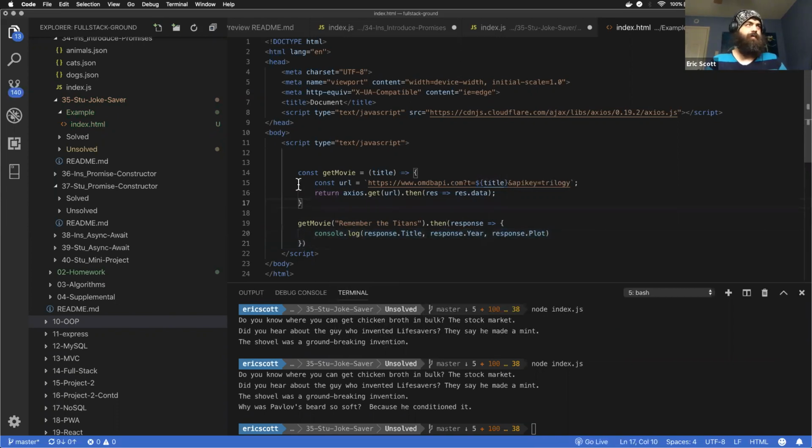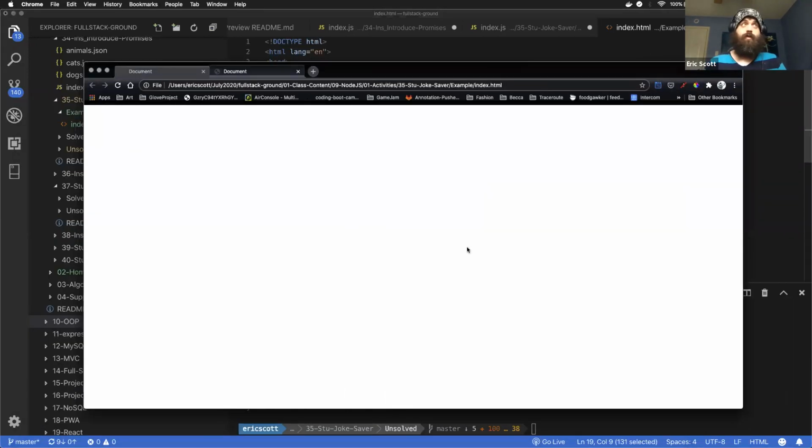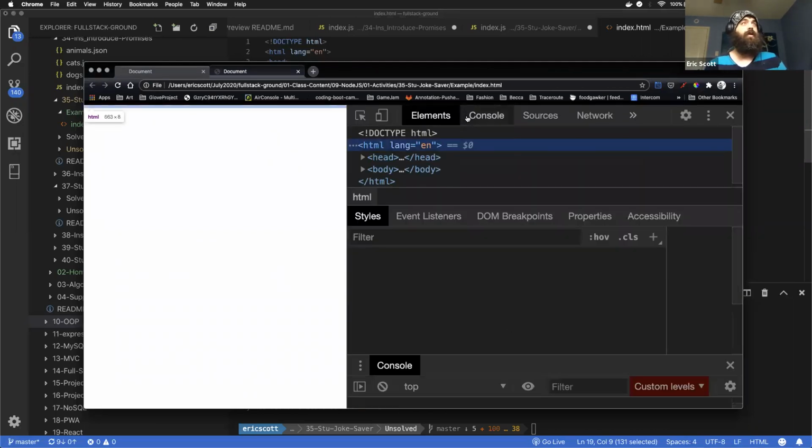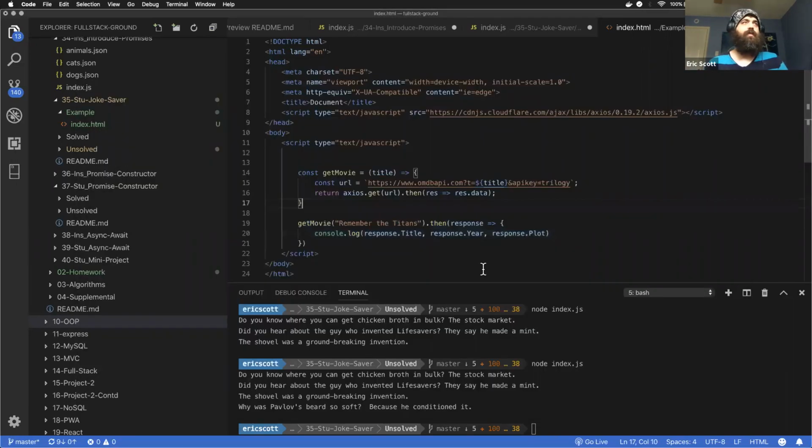So somewhere my API team wrote this function. I don't need to care how they got it. I just need to know the structure of the data that I'm working with. So let's run it. Assuming everything worked correctly, which is always a big assumption with my code on the first try. Remember the Titans from 2000, and then there's the rest of it there.